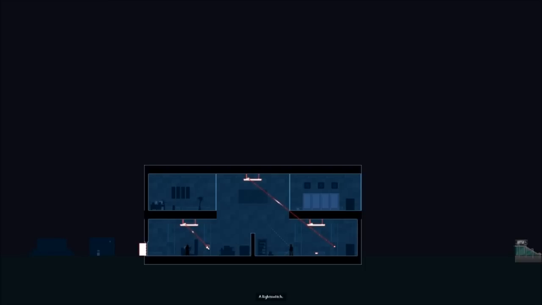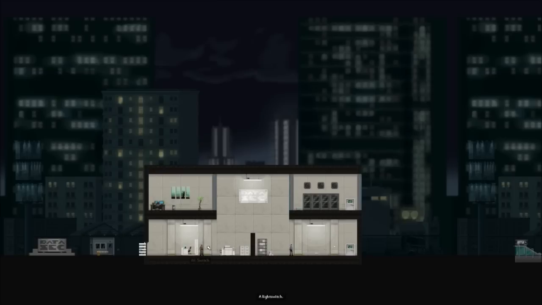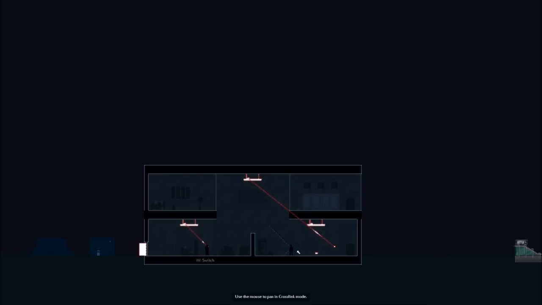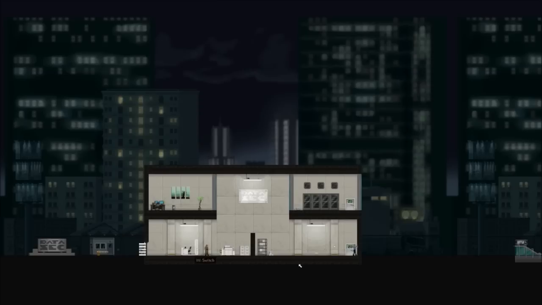Actually, I can leave that there, can't I? If I activate the lights and then go to crosslink, I should be able to move the light switch across to that and then buzz the guard. Let's give it a try. Yeah. Yes. That was great. Oh, shit.